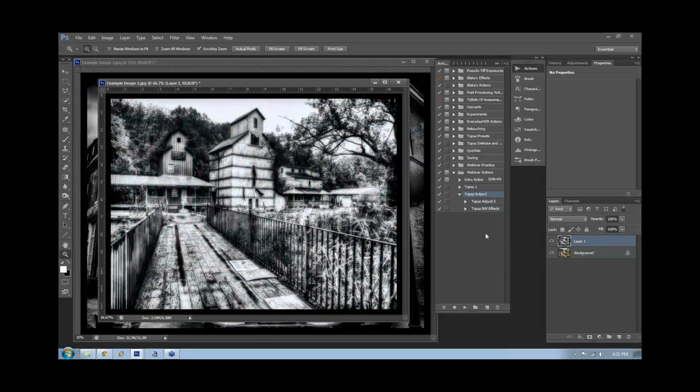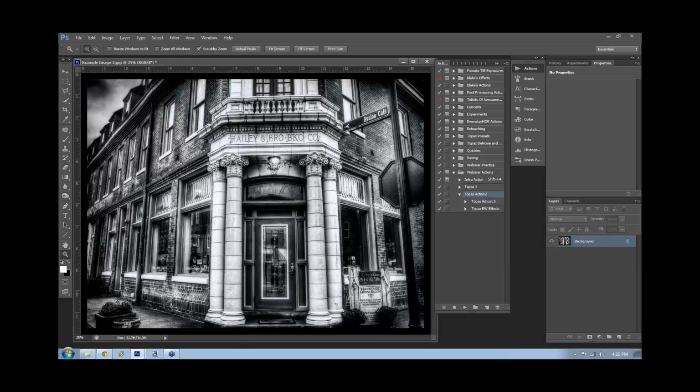Now, you're probably saying, didn't you forget something, Blake? You forgot to do what you always do to every one of your photos when you bring them in to create an action in Topaz Adjust, and that's to duplicate the layer. And I didn't forget. I did it on purpose.